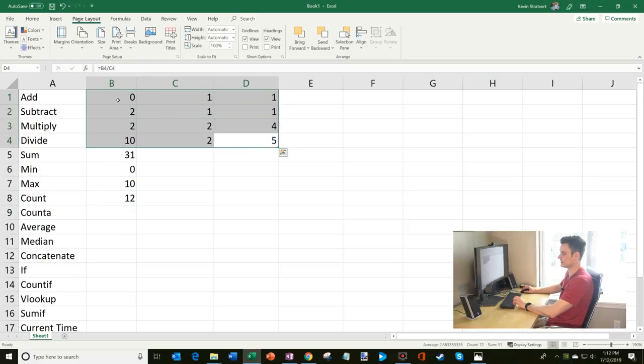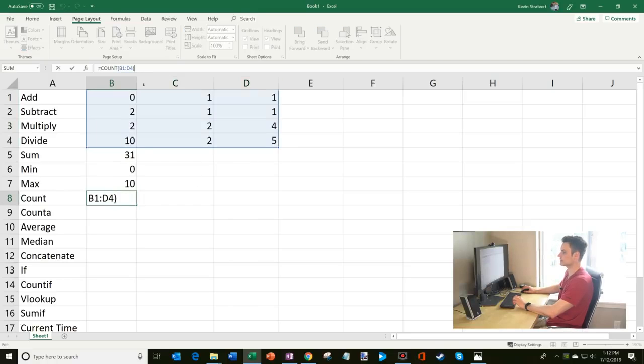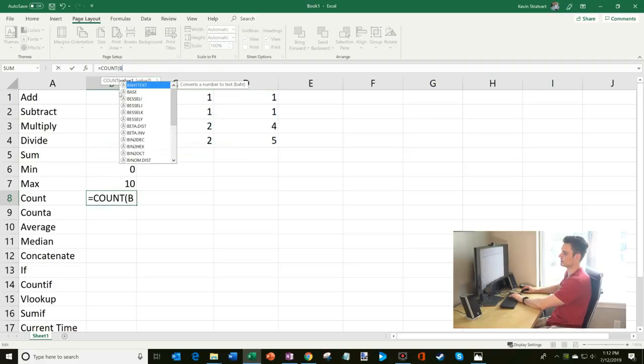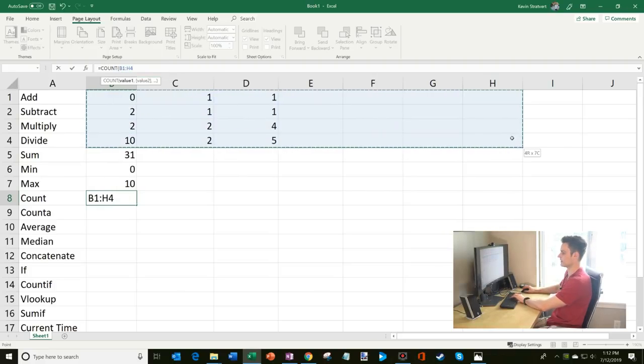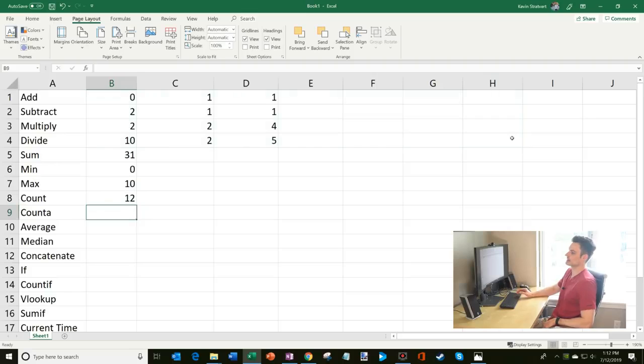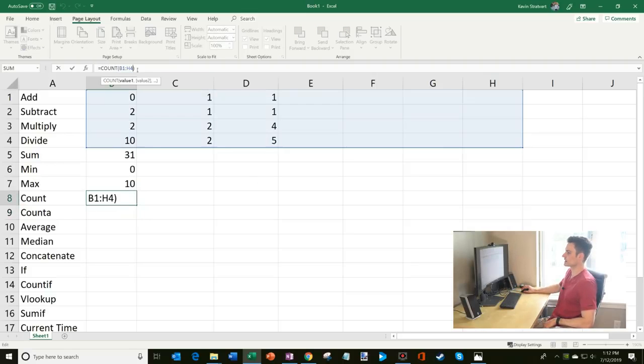Well, that makes sense because 1, 2, 3, 4, and then another 4, and then another 4 gives me 12. What's interesting is it only looks for cells that have a number in it. So here I could go and highlight all these, close the parentheses. It's still only telling me 12 because all these other cells that I copied have no value in them.